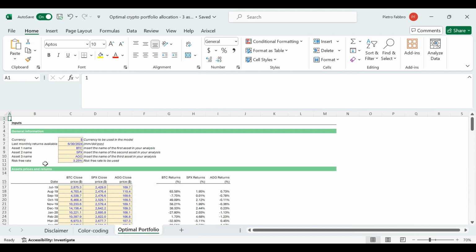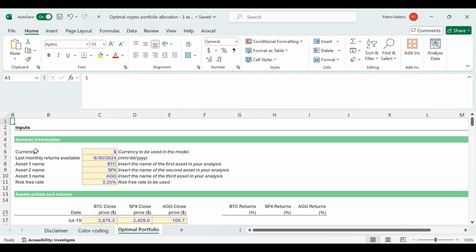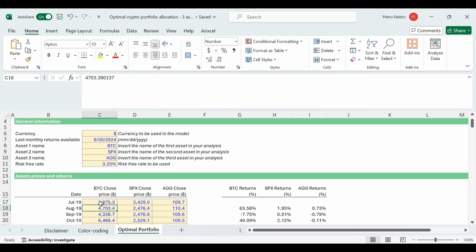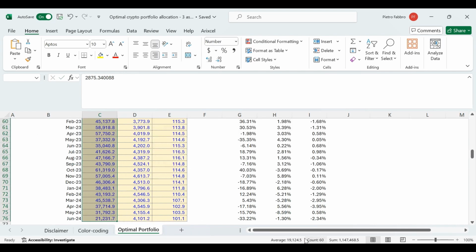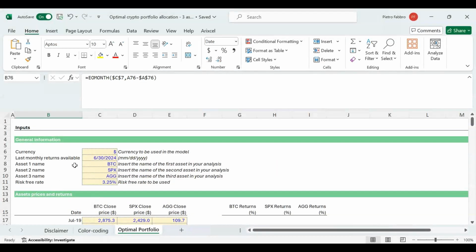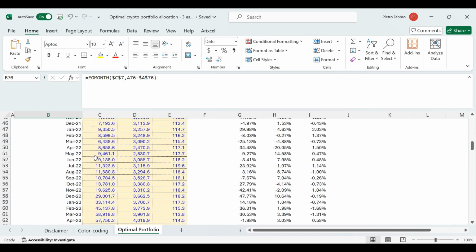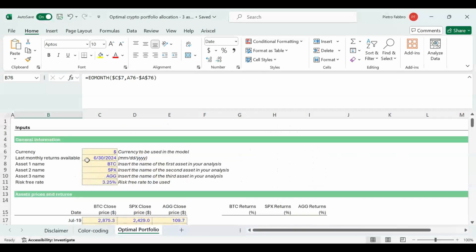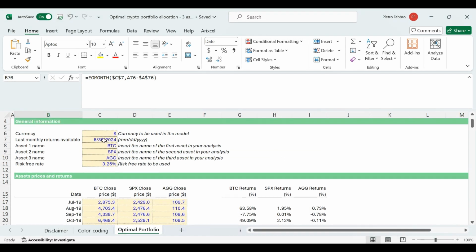And in the inputs tab, you will be able to select the currency that you want to use, and the last monthly returns available. So here you will be asked to enter 60 months of returns, which is 5 years. By selecting the last year available that you have, the model will calculate when you should start. So in this case, if the last monthly returns available are June 2024, then you will need to start inputting monthly returns in July 19.